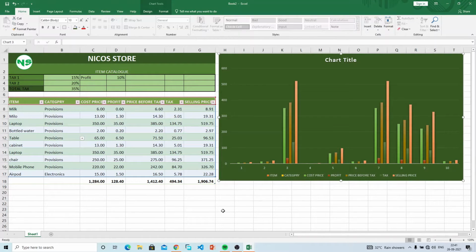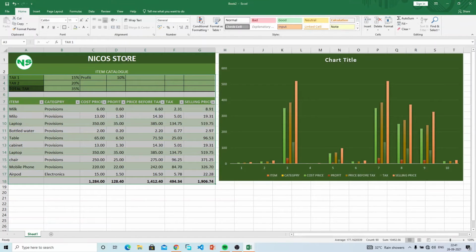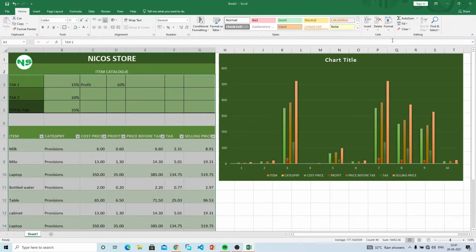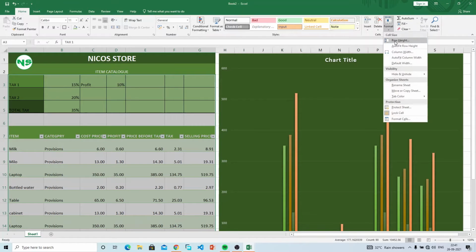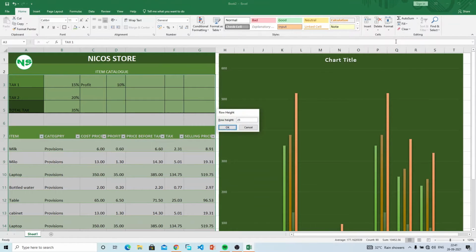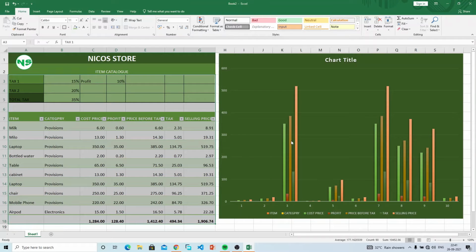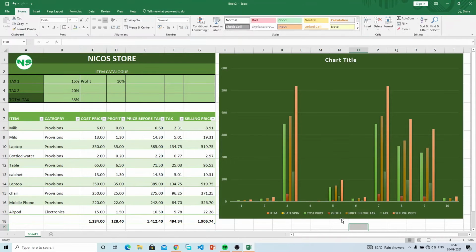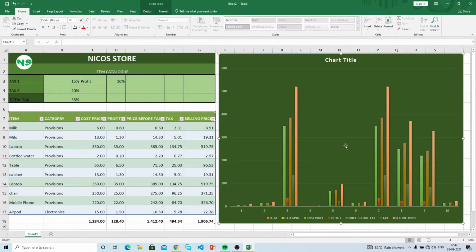Okay, so we have our charts, and now you can see it's all looking good. Let me space this out just a little by going to format, row height. Let's make this 35 and see. Still too big. Let's make it 25. Alright, 25 is nice. So we can simply drag this here, and you can see that we have a nice looking chart.